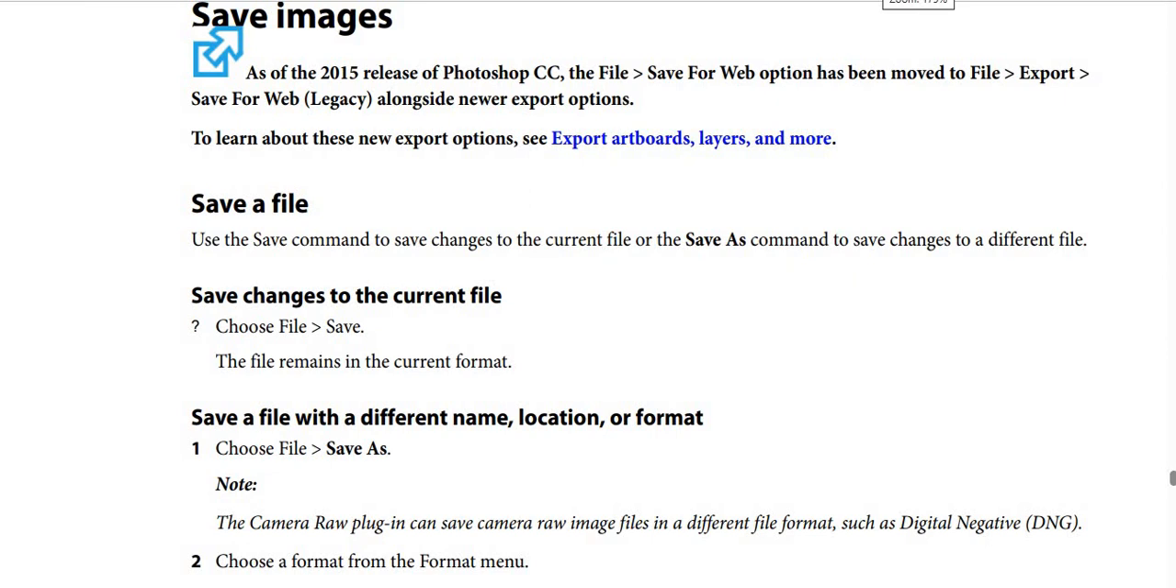And how to save changes to the current file? You should choose File firstly, then select Save, and the file remains in the current format.